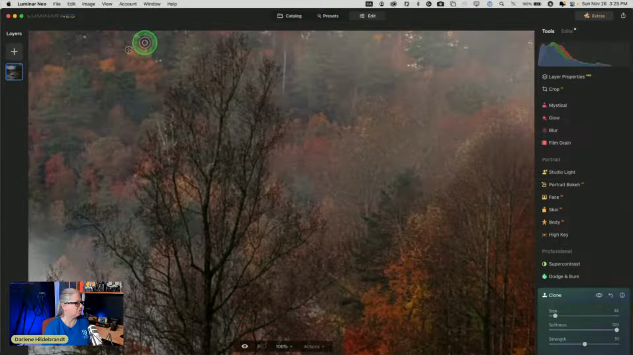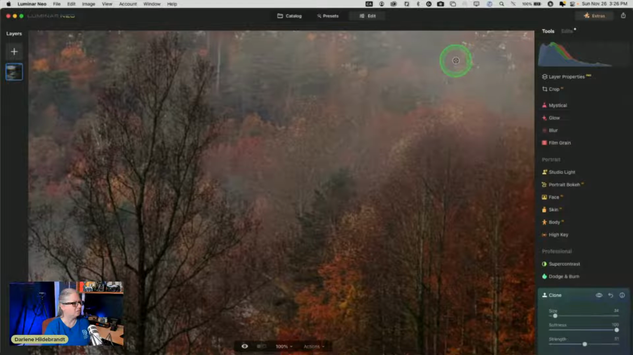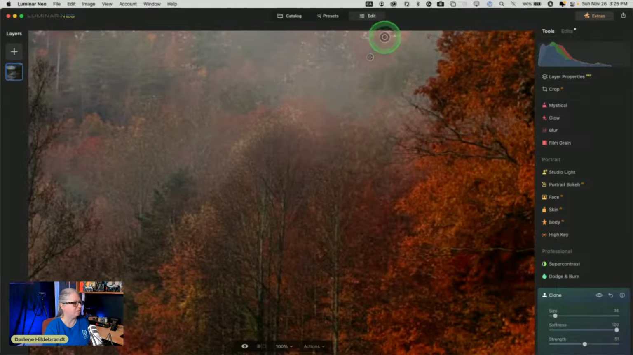So again, changing my angle of cloning, just filling in all these little spots at 50%. So I'm just taking the eye away from the spots. That's all. So it looks more natural when you clone at a lower percent. Great.